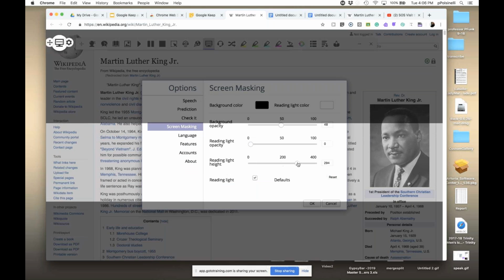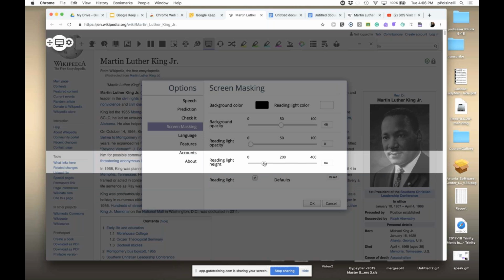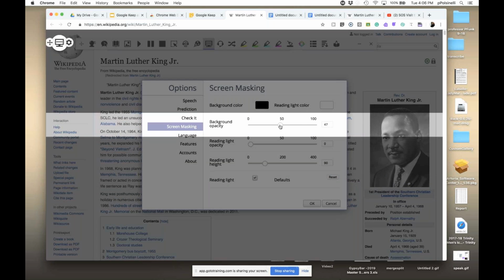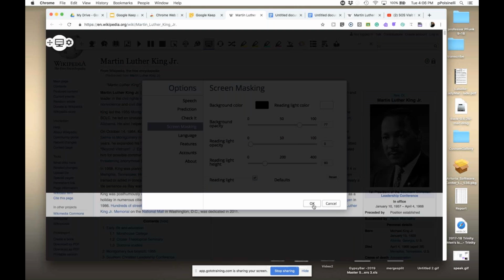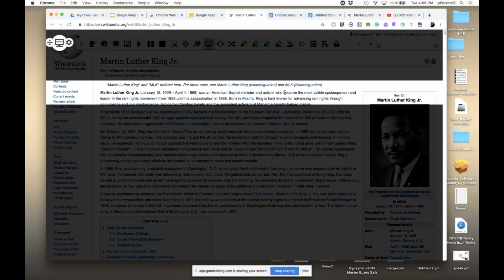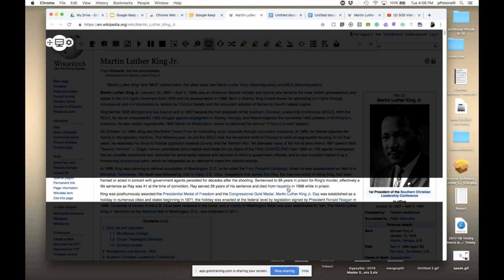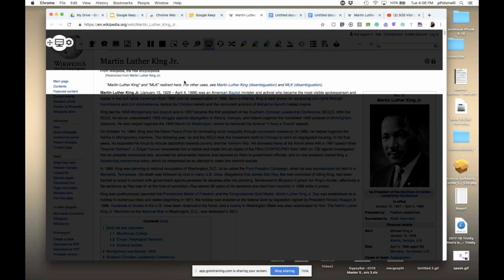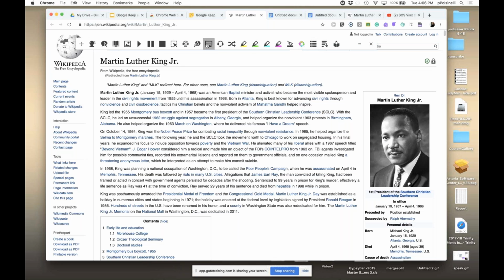Look, I can increase or decrease the size of what is actually being shown, and then of course I'll darken my background, and I need to click OK. And now, if I want to focus attention on specific sentences while presenting this page, I can do so. Okay, so that's how that works. And I'm going to shut it off just by clicking it again.